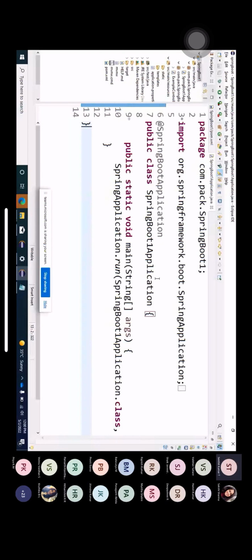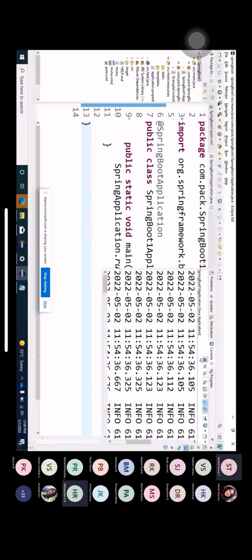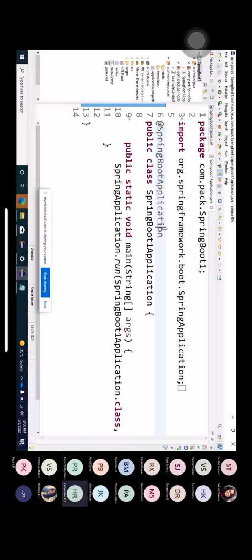In order to change your port number, you have to give a property called server.port. And in order to provide your context path for your application, I can give server.servlet.context-path is equal to /app. Clear, guys? Yes, sir. So now everyone stop your application and start it once again.